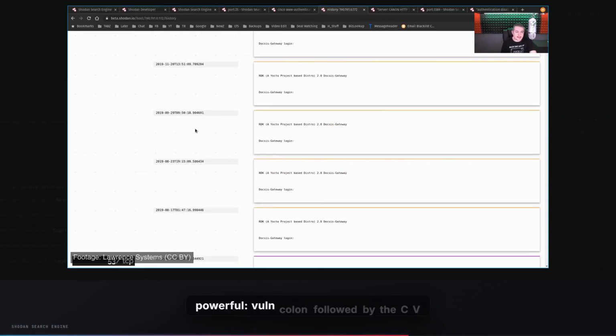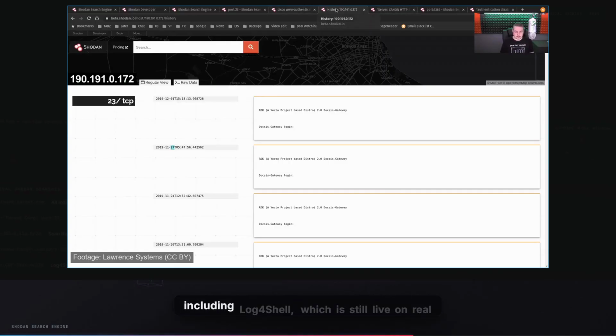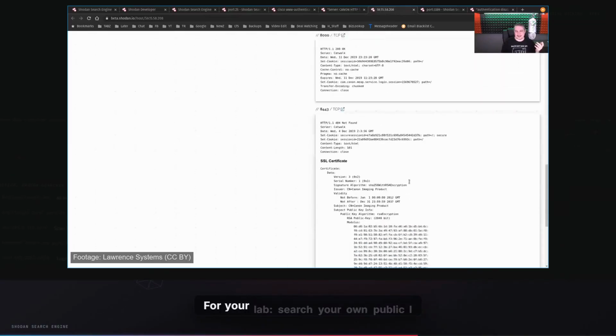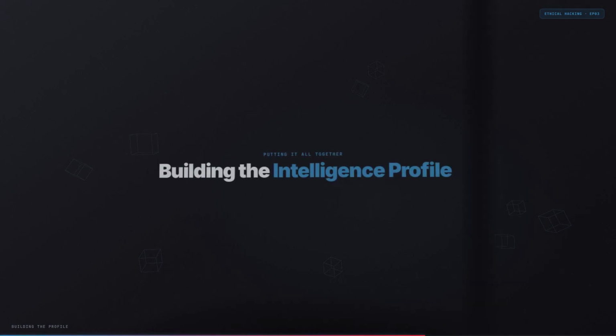The vulnerability filter is especially powerful: vuln: followed by the CVE number finds hosts still running vulnerable software, including Log4Shell, which is still live on real production hosts years after its discovery. For your lab, search your own public IP address. You will likely be surprised at what Shodan already knows about your home router.